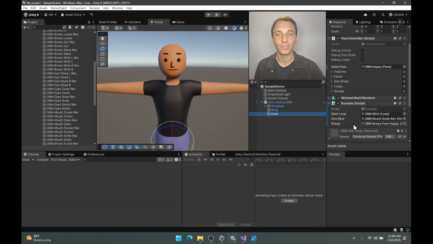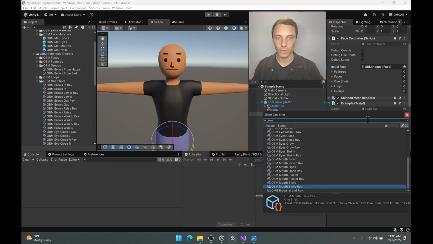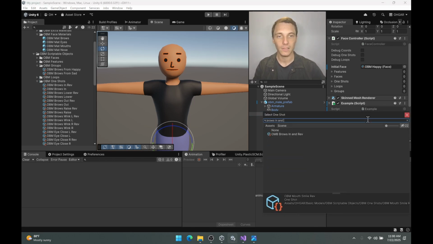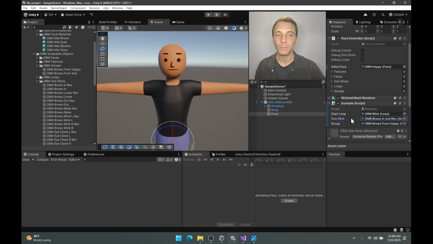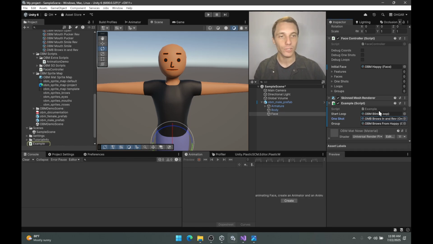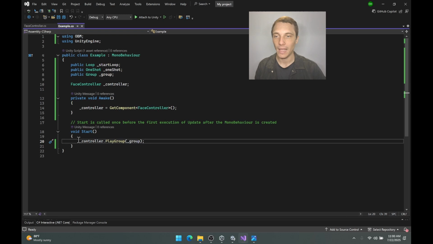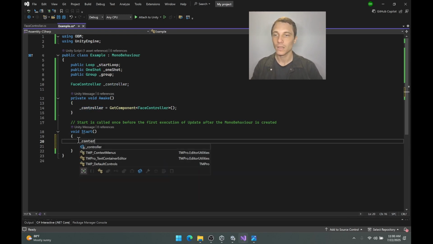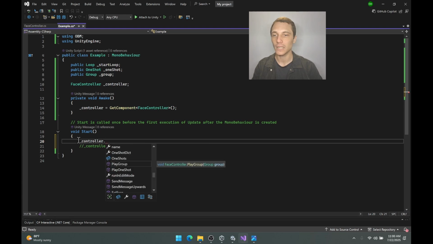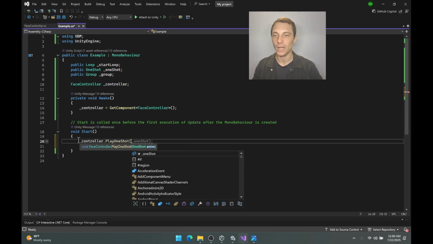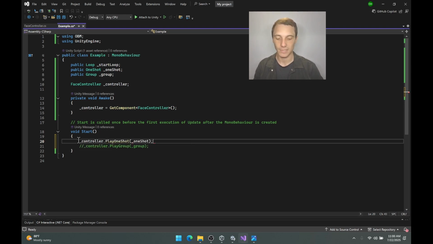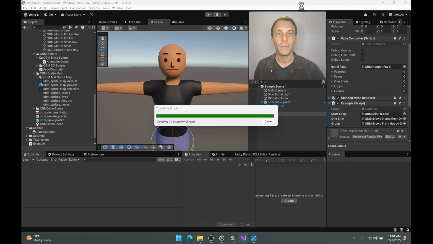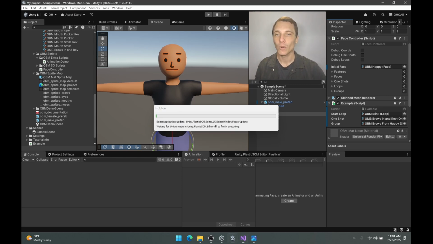Let's come back to our example script, change this one shot to brows in and reverse right there. But I did modify my code, so let's go back and I'm just going to comment this out, and we're going to put controller.play one shot, and then we can put the same reference that we had before. Save that. Minimize. And now we're going to press play.